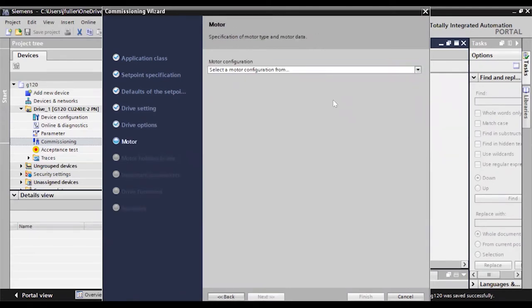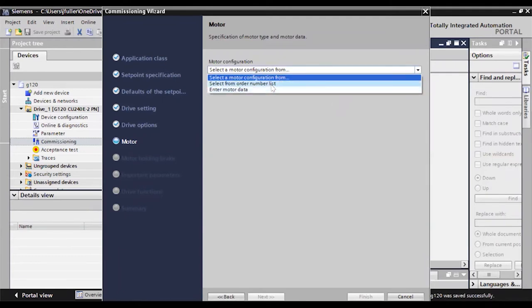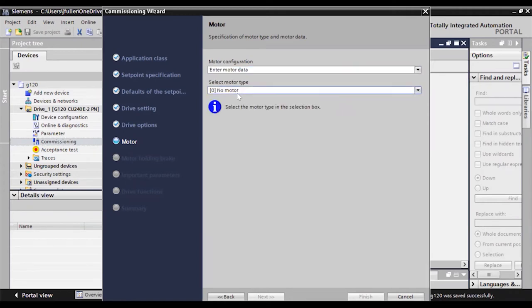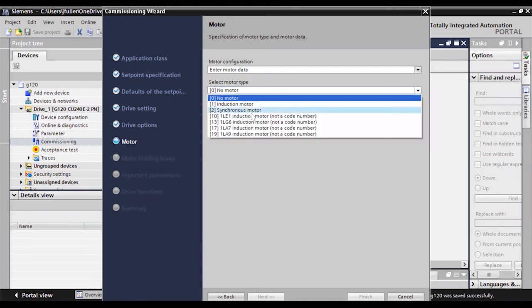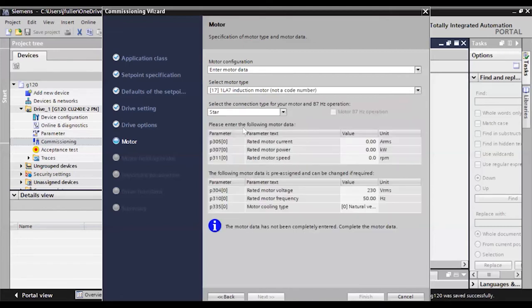Now we're going to have a drop-down box here for motor configuration. You can either select an order number if you have a Siemens motor, or you can just enter the motor data and nameplate information. That's what we're going to do. We're going to hit enter motor data, and then we can tell it what kind of motor you might have, whether it's a standard induction, synchronous motor, or some of these motors from Siemens. We're actually working with the 1LA7 motor from Siemens today, so we're going to select that.